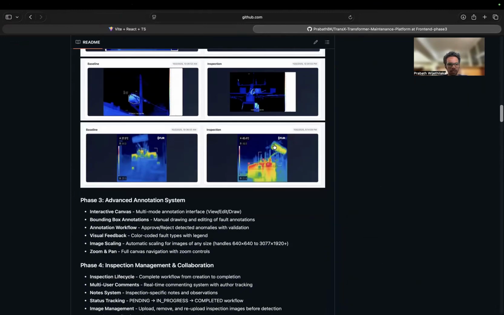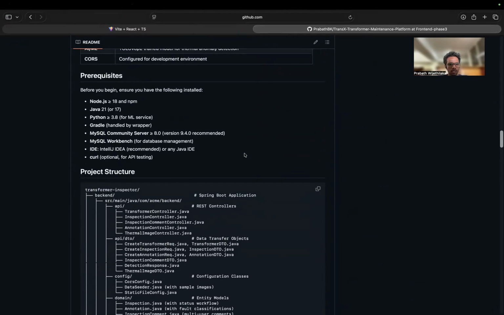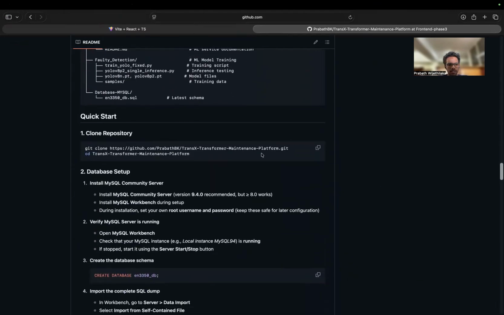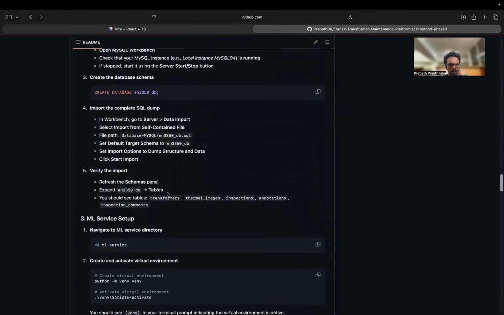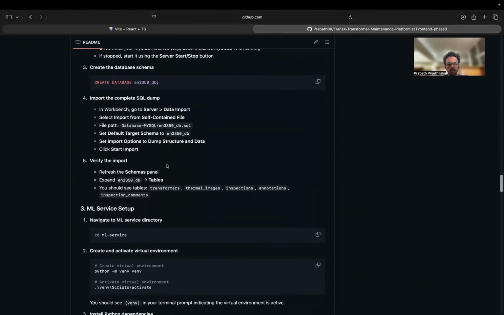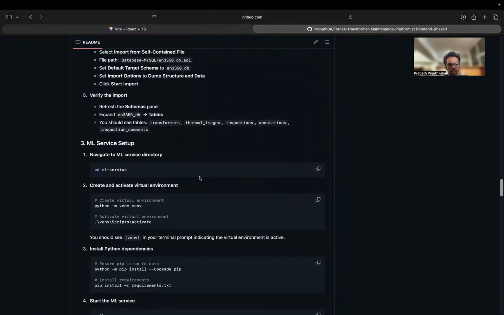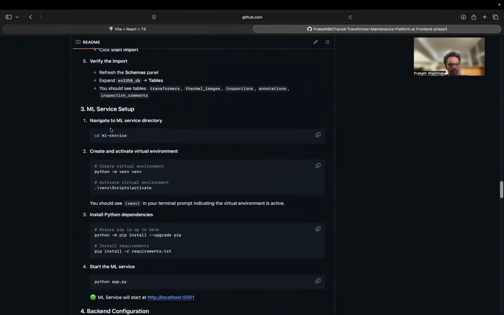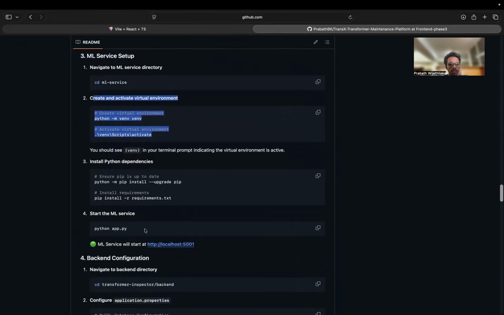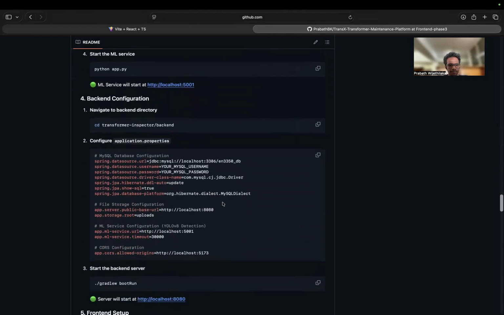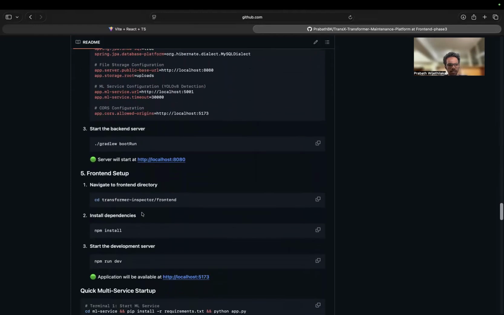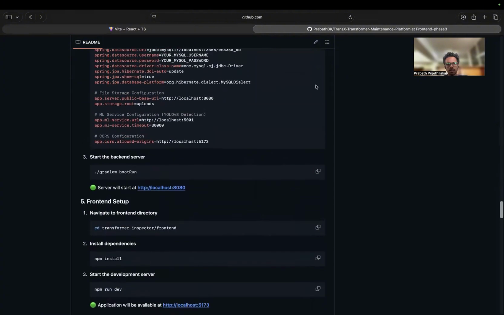We have documented all the new additions in the README file, and you can see that after cloning the repository, you can import the dump file. Also, like before, I'm not going to explain that again. Regarding the ML service setup, you have to create a virtual environment before installing the required requirements. After that, other things are the same.